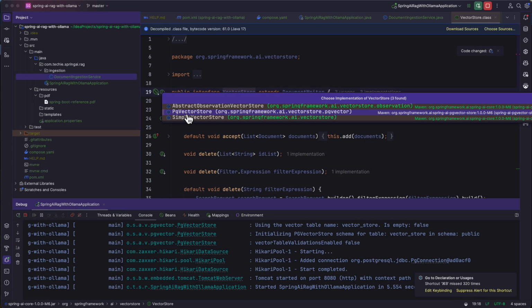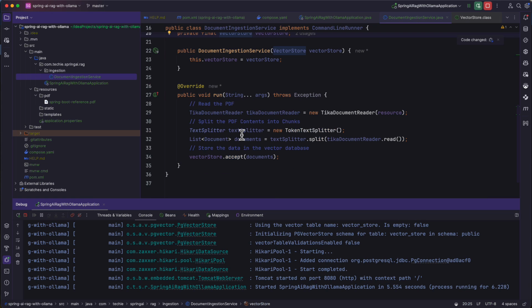So one of them is PG vector store, simple vector store. As we have the auto configuration already set up for us, Spring Boot is automatically going to pick up the PG vector store for us and store the documents. So once this is done, we can restart our application.